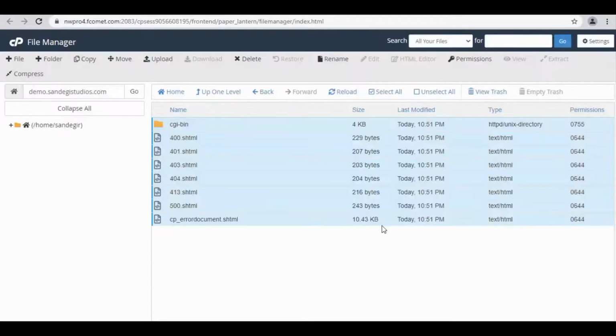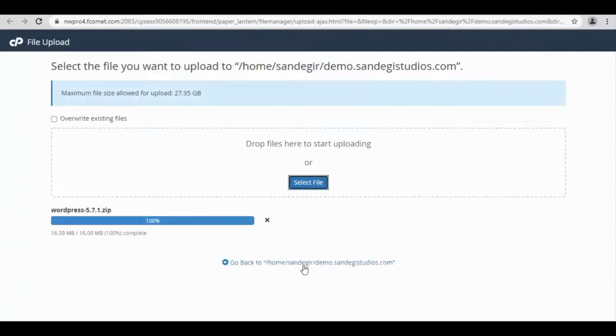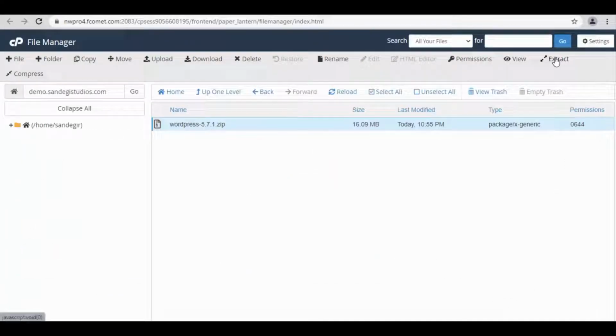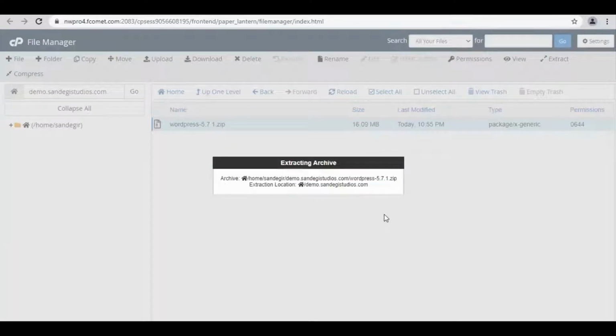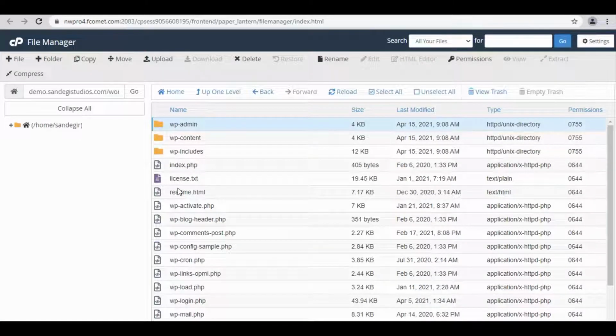Now select Upload, and click Select File. Select WordPress folder and open. Once uploading is complete, go back to your site via this link. So now the folder has been uploaded, extract it from this button. Select Path and extract. Once done, open your folder and you can see all your files.